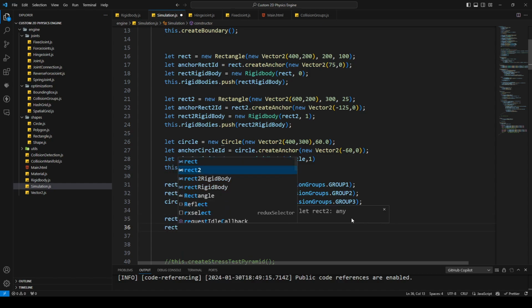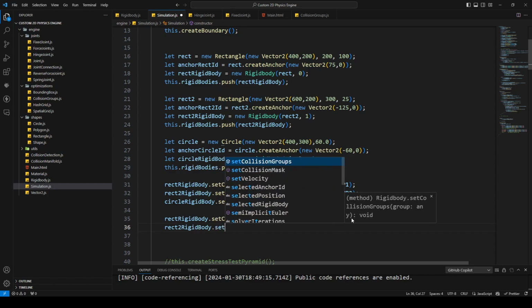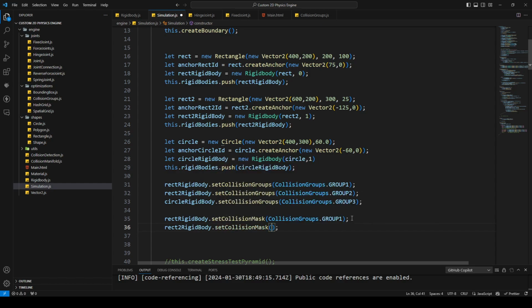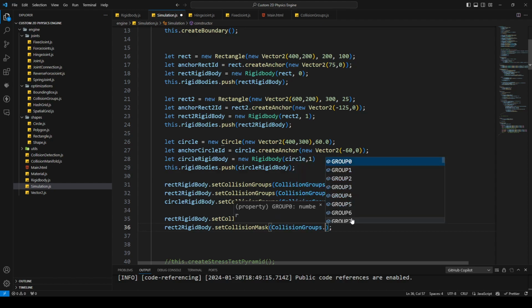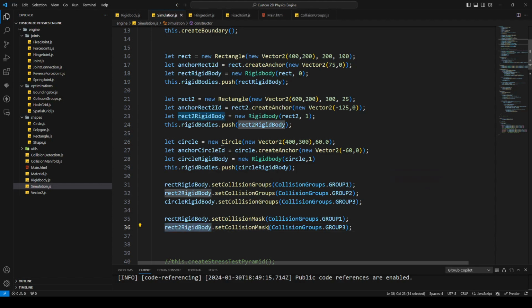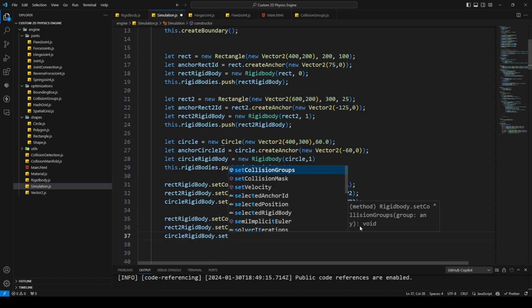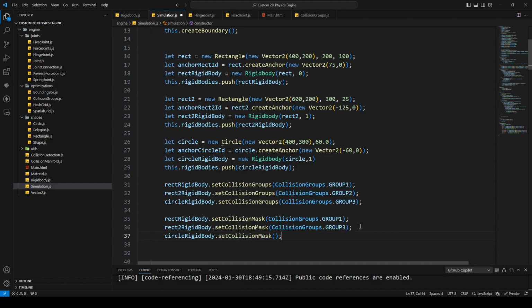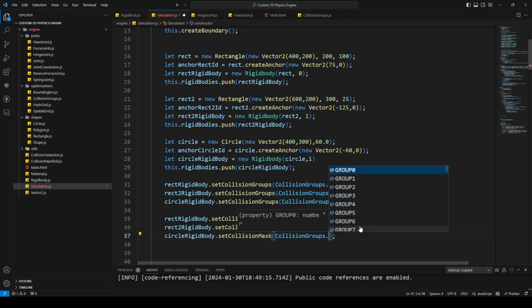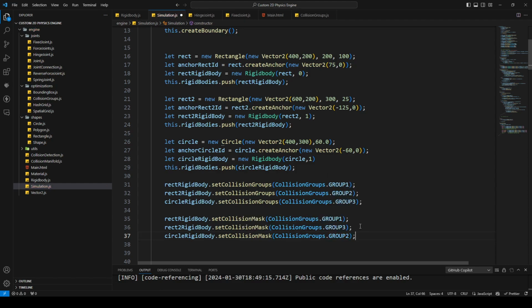Then we have rigid body 2, which also has a collision mask, and this rigid body wants to collide with group 3. So our rectangle wants to collide with our circle. And I also need to say that the circle rigid body wants to collide with our rectangle. So I also need to set the circle to say that it wants to collide with group 2, I think it was, for the rectangle.